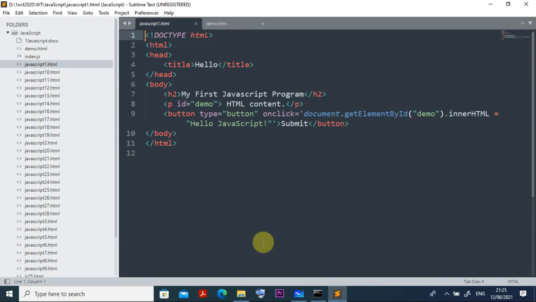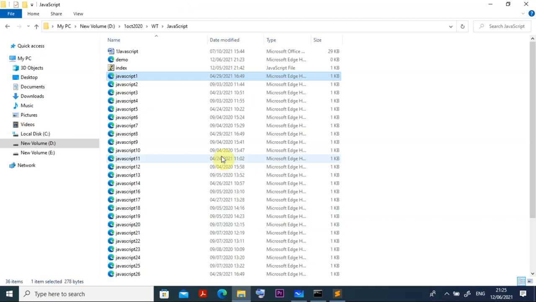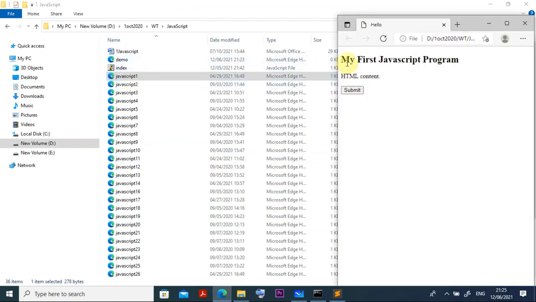So now I move back and run this first program, JavaScript 1, and you can see it here. You can see my first JavaScript program, HTML content is there. Once I click this Submit, it is changing to Hello JavaScript. Can you see it here?